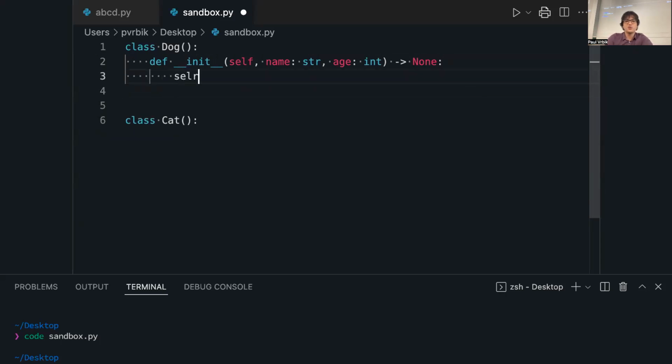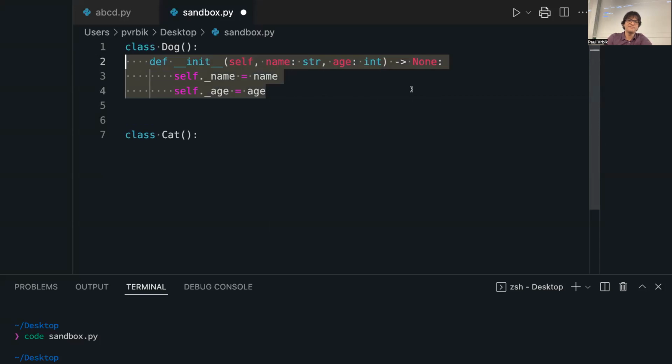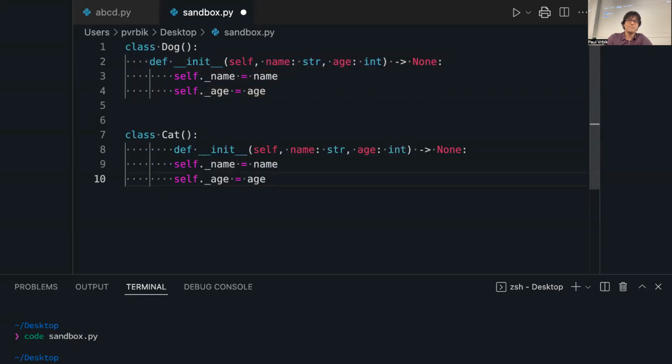Okay, so what should a dog do? Maybe it should remember its own name, and it needs to remember its own age. What does cat have to do? Well, it's basically the same initializer here, right? And the fact that it's literally the same initializer is kind of relevant. I said we want to write as little code as possible, and literal code duplication like this is very much outside of that philosophy.